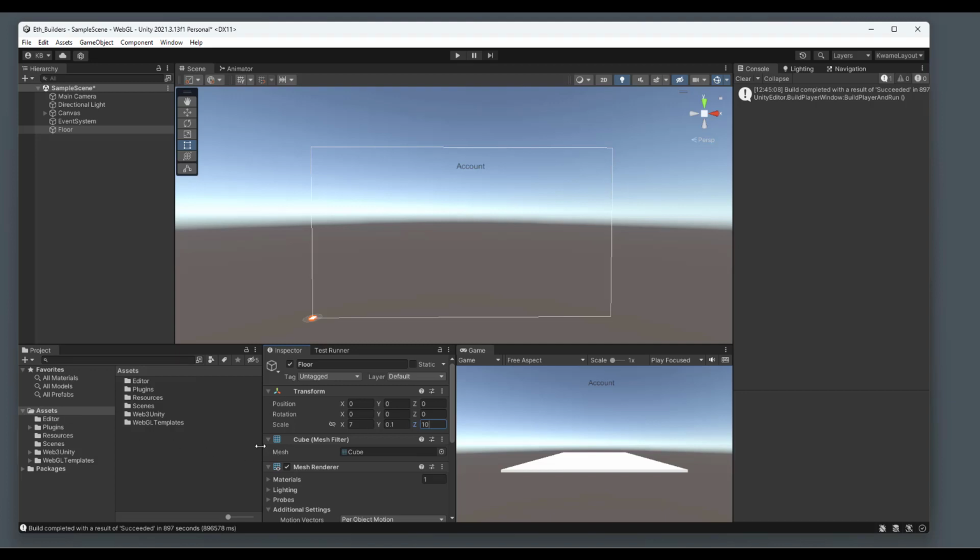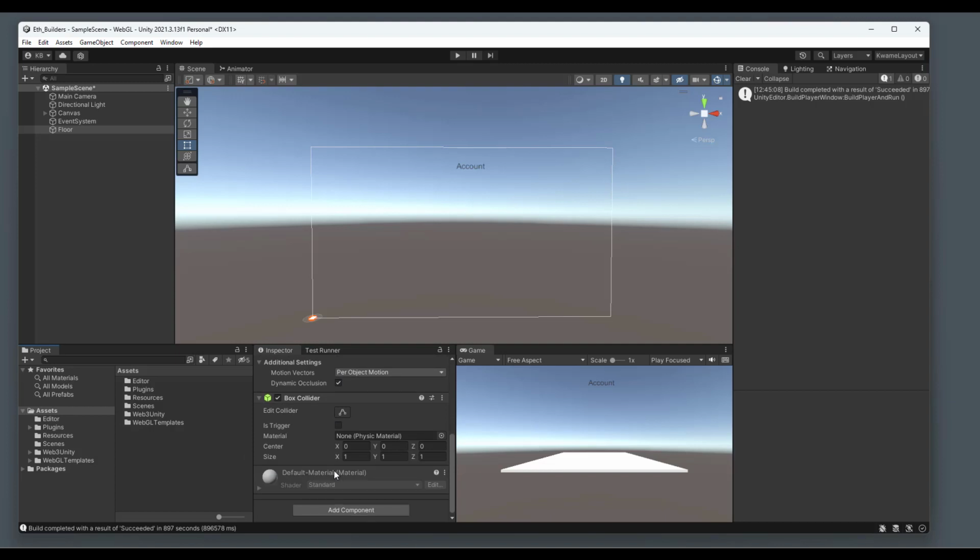The next thing we're going to need to do here is add a box collider. So we'll just say box collider, and now when an object actually hits the box, it's not going to go through. And the next thing we're going to do is create a player.